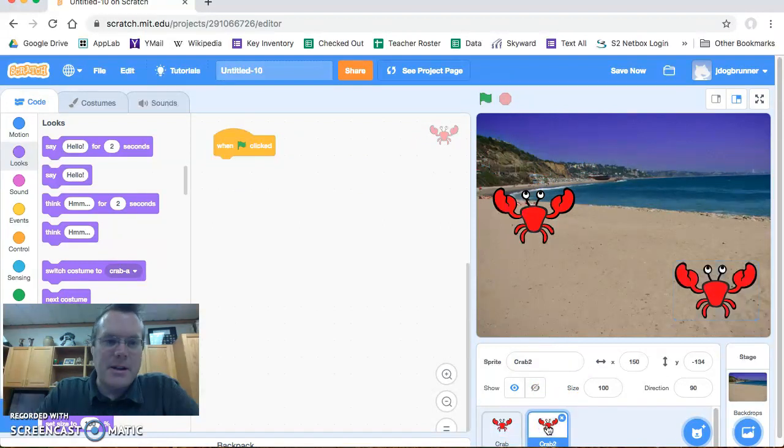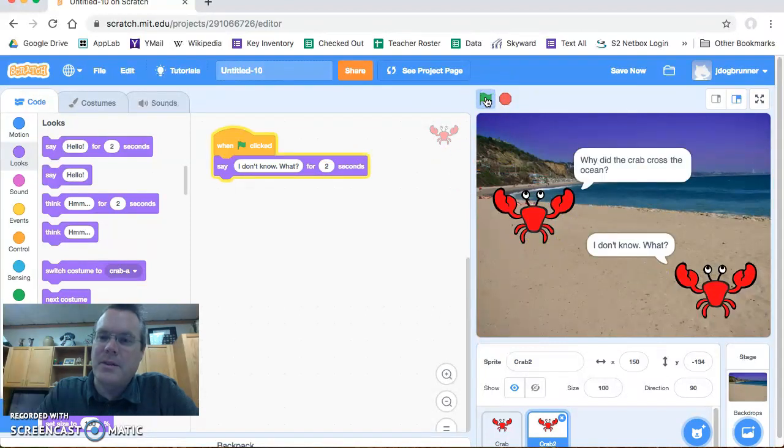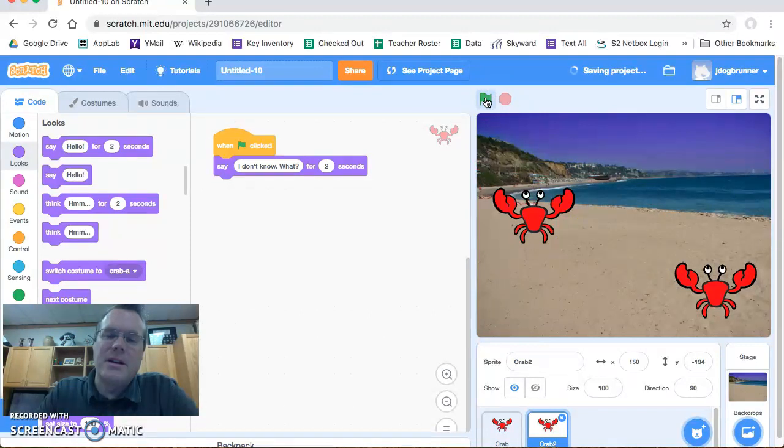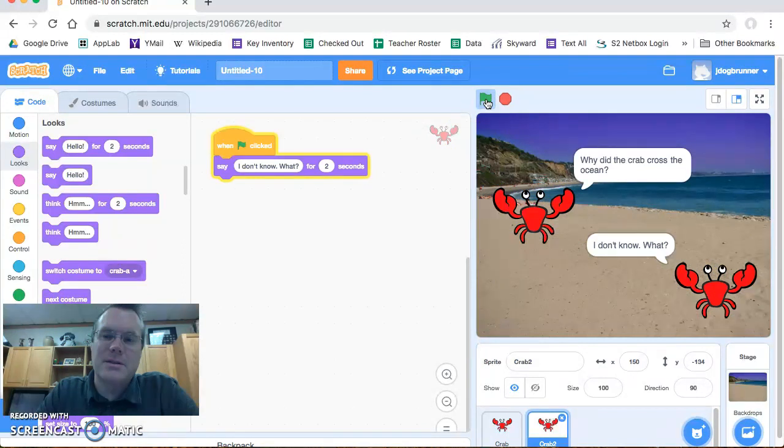Let's come to the other crab, and what do you think is going to happen if I put right here the same type of code, except for him, we're going to say, "I don't know what." What do you think will happen if I hit the green flag right now? Well, if you guessed that they both talk at the same time, you'd be right. Watch. Why did the crab cross the ocean? I don't know what. Now, if they were telling a joke, that would be kind of confusing because they're both talking at the same time, and why would he say I don't know what at the same exact time he's saying why did the crab cross the ocean?